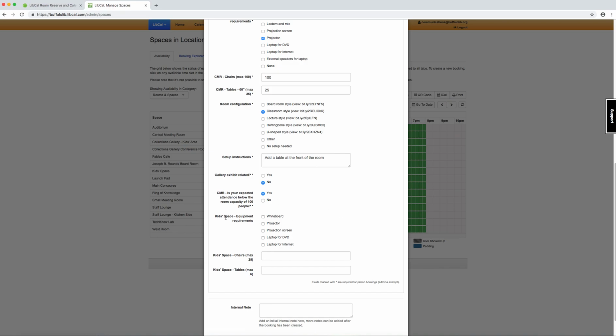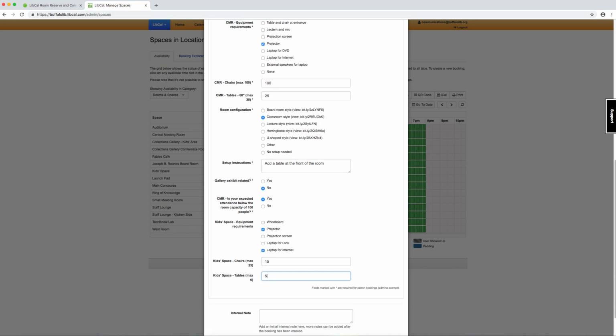Again, because I booked multiple spaces, it's also showing me the kids space. So, I want to say in the kids space that I need a projector, a laptop for internet, and let's say I want 15 chairs and 5 tables. Perfect. So I've got all my equipment set up for what I want in the central meeting room and the kids space. I'm ready to make my bookings.